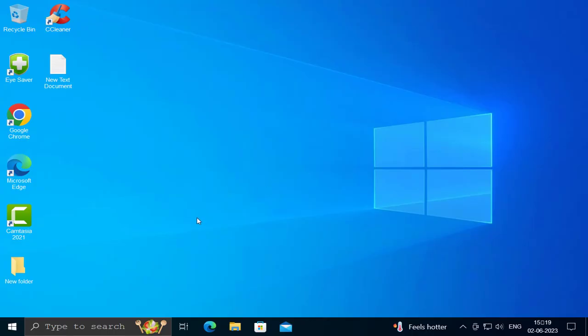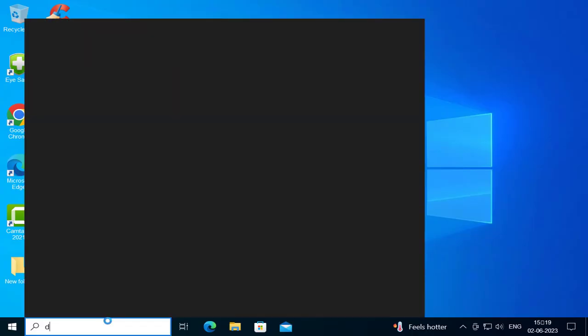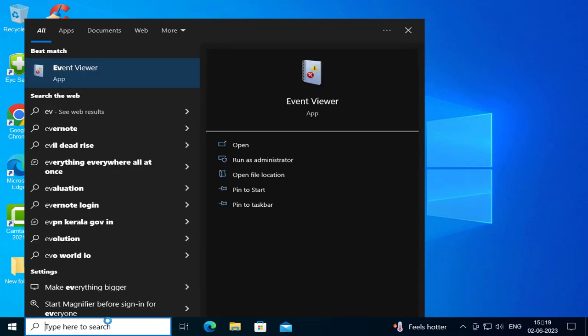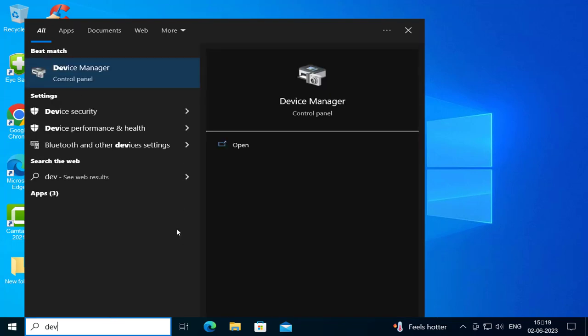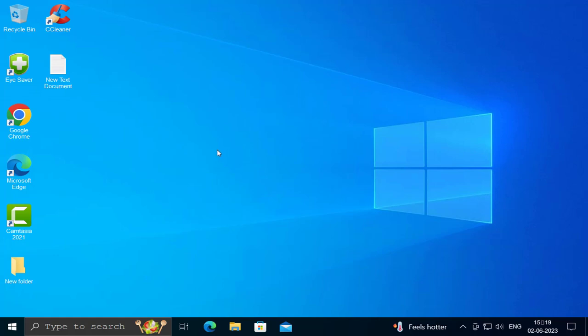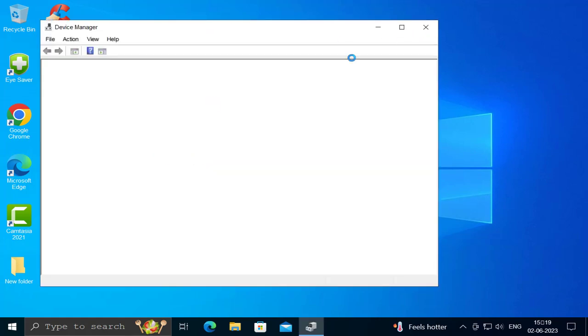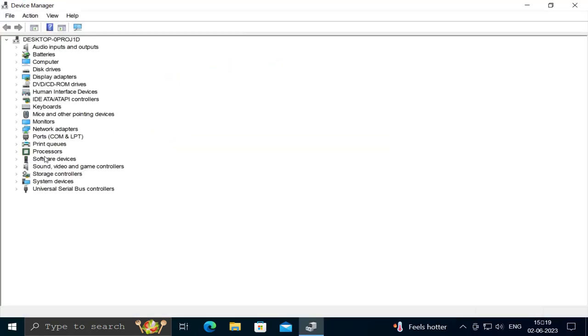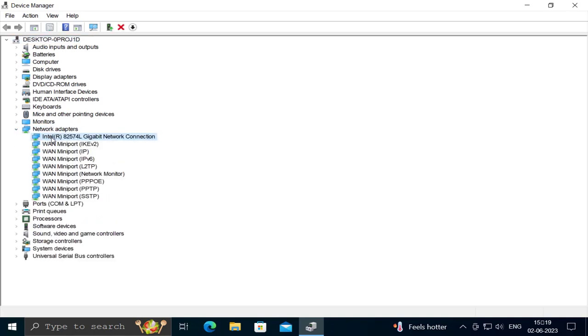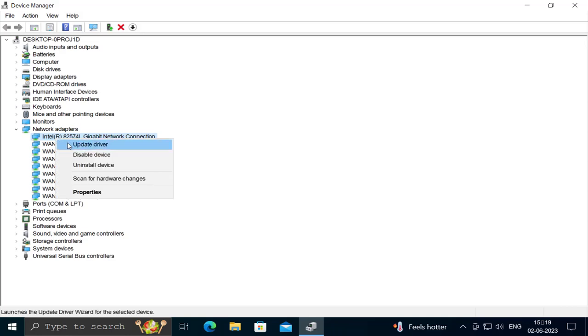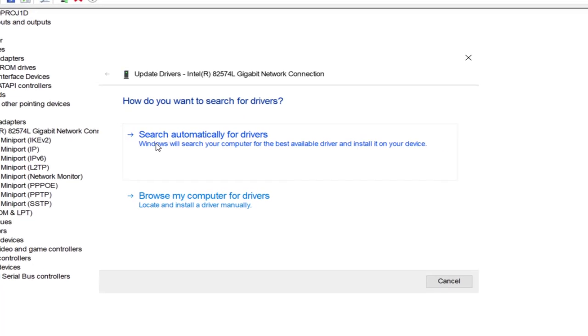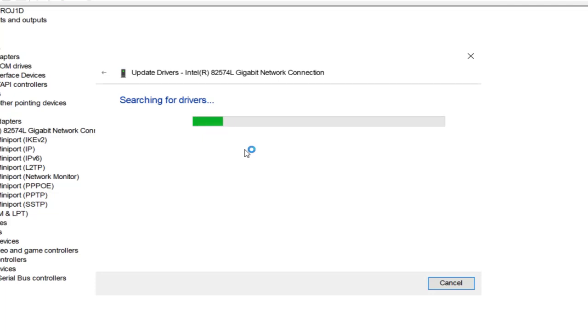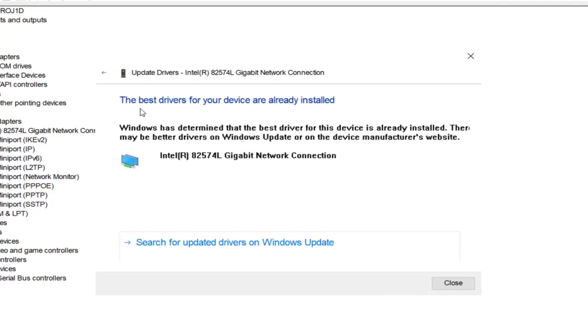The next step, go to the search menu and type device manager. Open it, and in here expand the network adapter section. Select your network adapter, right click on it and click update driver. Search automatically for drivers, click on it, and it says the best drivers for your device are already installed.